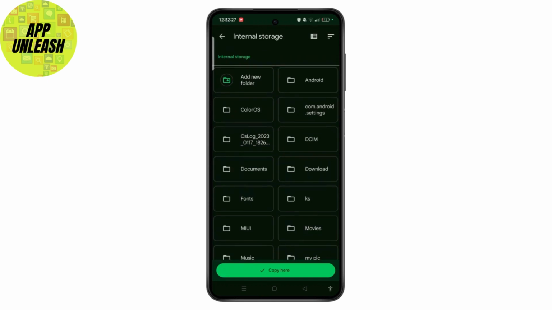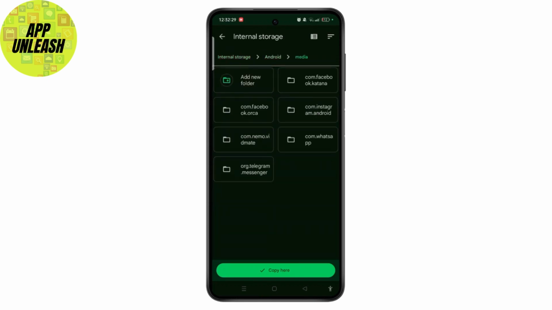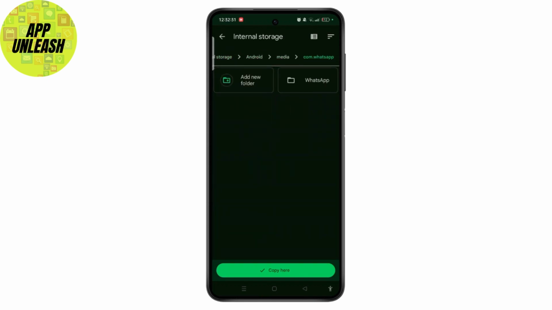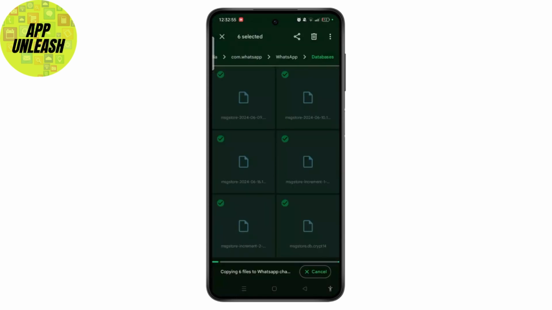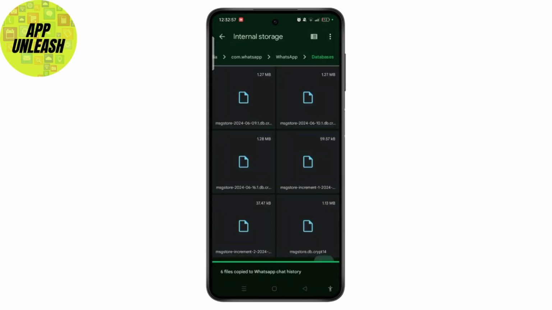Select Android, Media, com.whatsapp, WhatsApp, and here you can select the option of backups and you can add a new folder, or you can also tap on WhatsApp backup and here you can create a new folder, so you can name it anything you wish to, and you can copy to the folder. Once you have done that, it has already been pasted there.